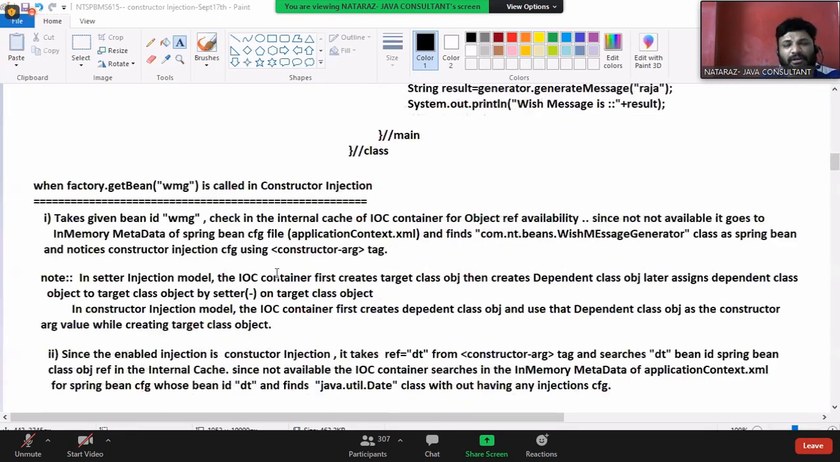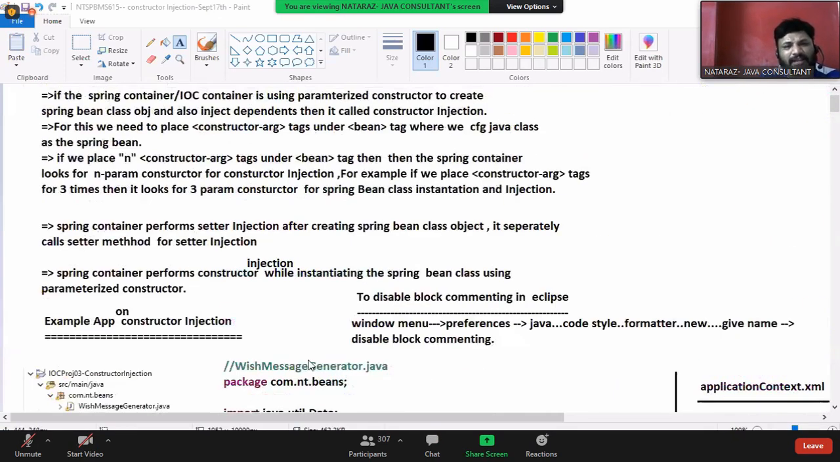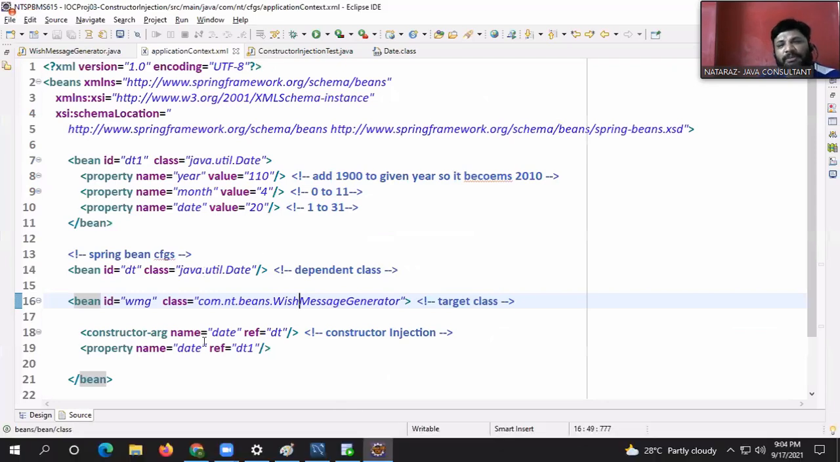Last point is very simple. Someone asked me, in this example, how many Spring Bean class objects are created? 1, 2, 3. Total 3 objects are created.